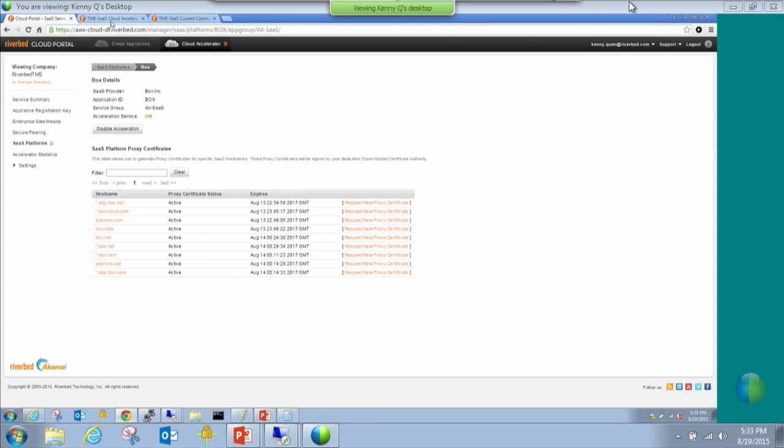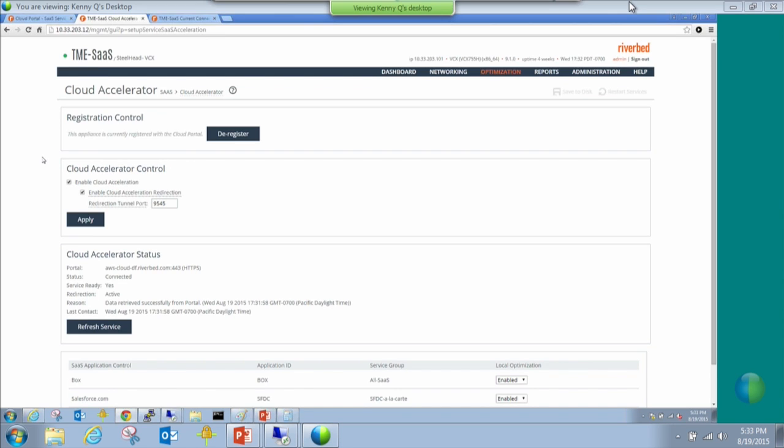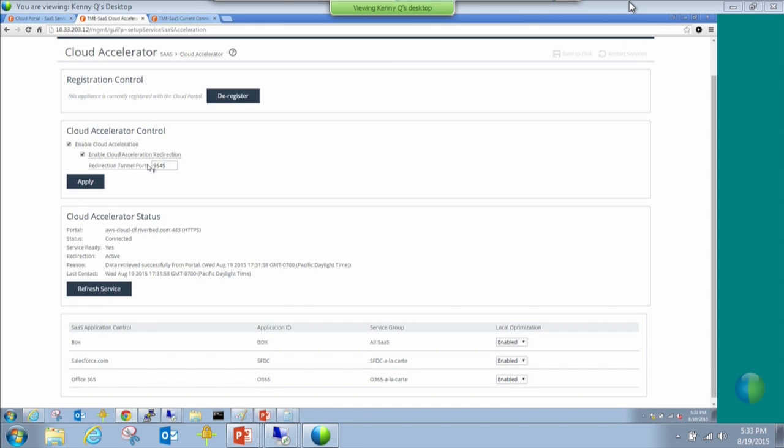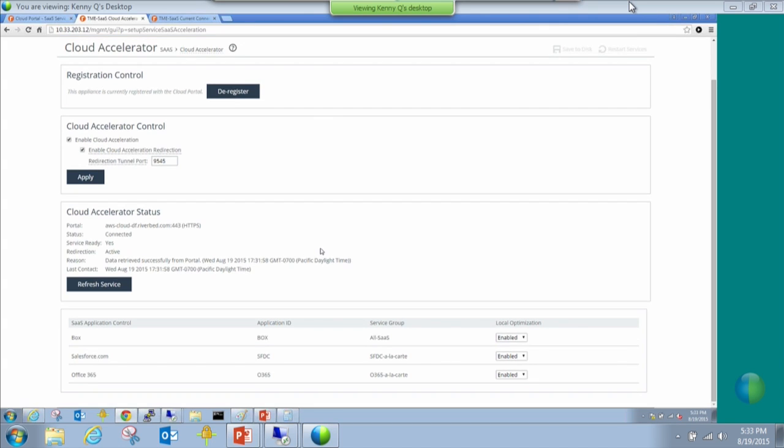Let's go ahead and jump over to the Steelhead UI side. It's a very simple interface on the Steelhead side. And all we need to do is register this particular Steelhead into our cloud portal. And that's just through a little checkbox here. And we enable the cloud acceleration through a checkbox. And once we've done that, we get access to Box or any of these SaaS applications. Then all we need to do is just click enable. And we're ready to begin optimizing at that point.